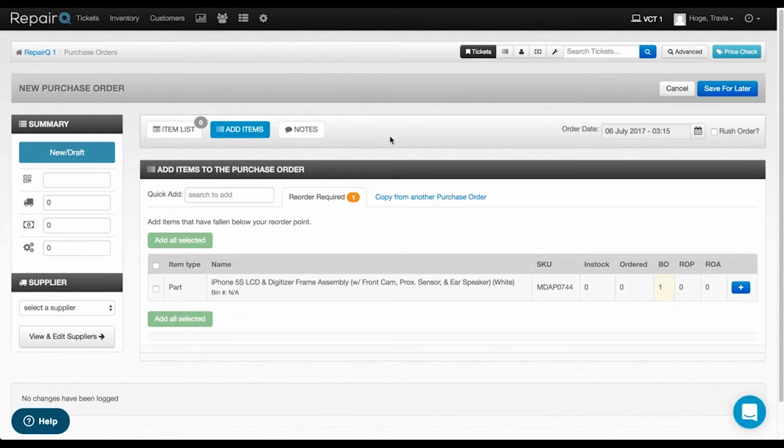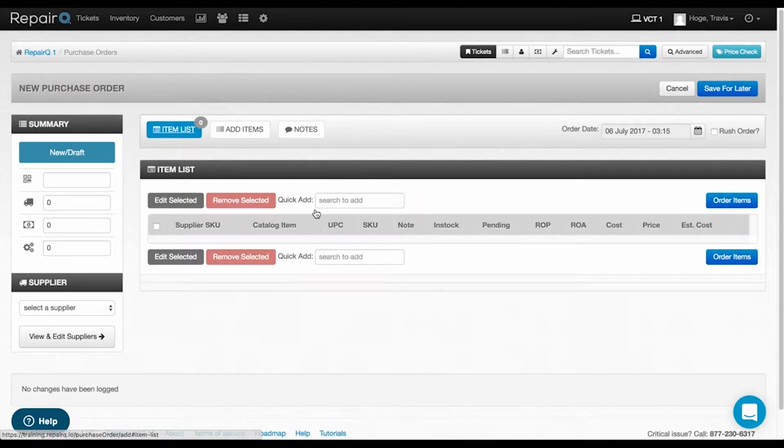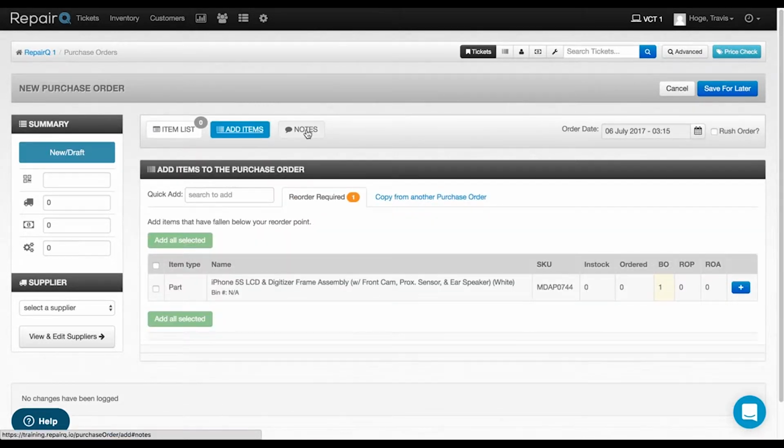RepairQ will automatically show you anything that has a reorder required. So anything that has gone under your reorder point will show up in this list, as well as anything that has been back ordered. So an item that's been placed into a ticket even though there's no stock quantities available. So it's going to show you your suggested ordering items. You can also view your item list from the tabs across the top to see anything you've already added. Your first screen was add items, and you can also create notes.